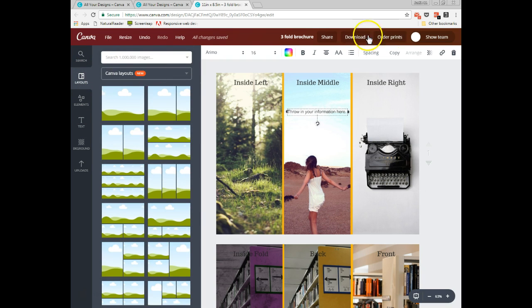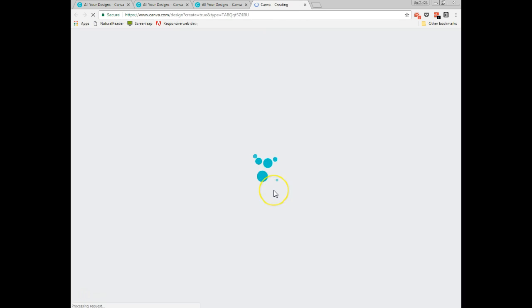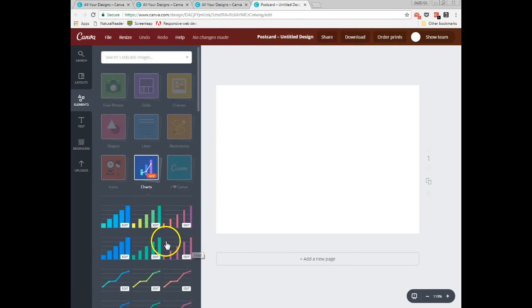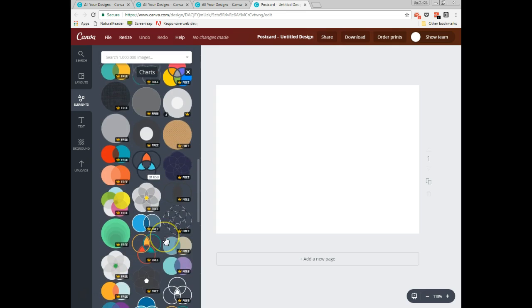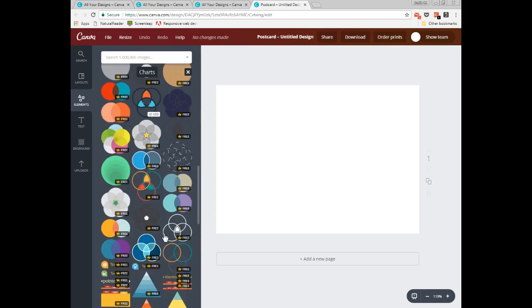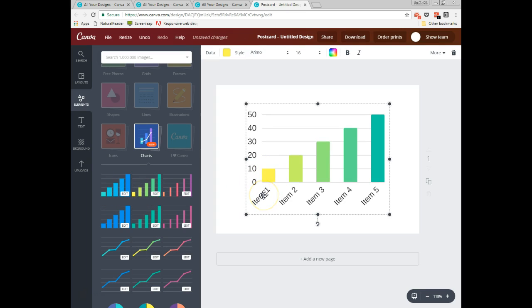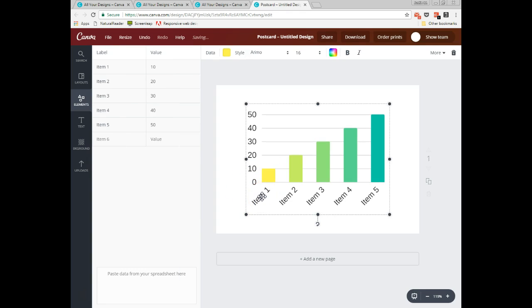One more thing I wanted to show just before we leave. So it doesn't really matter what size this is. Elements, charts. So say you're not very good at Excel and you just want a chart that looks good and you can put your data in. Well, that's no problem. You find a chart you like, you find one with the width you like, and because Canva is so easy to edit, it pulls out your data.